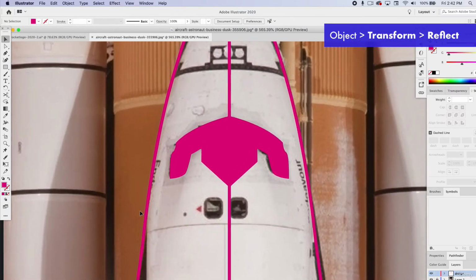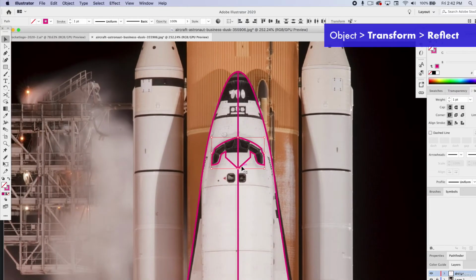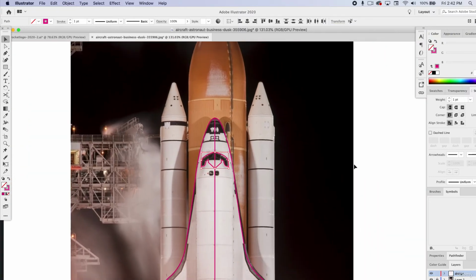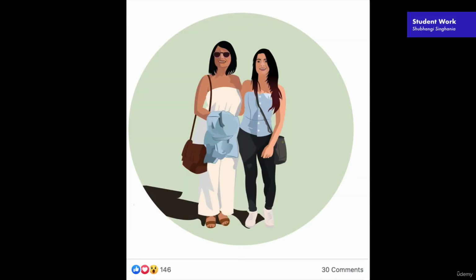So what are some things that really stand out about this rocket? And you're going to have the same thing if you do vector artwork with a photo of a person.